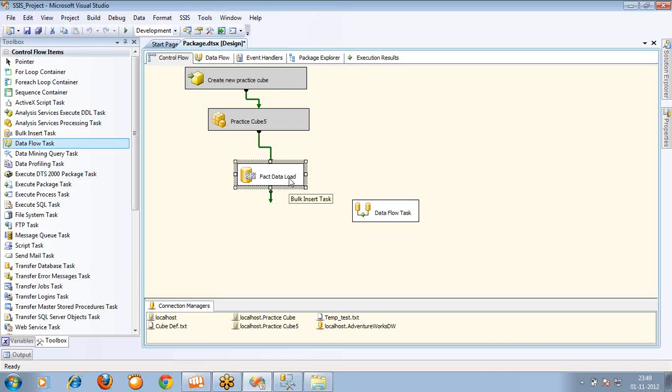And one thing to remember regarding the bulk insert task is it won't create the destination tables, unlike the import and export wizard. If you remember, in the import and export wizard, if the destination table is not available, it will create it automatically at runtime.